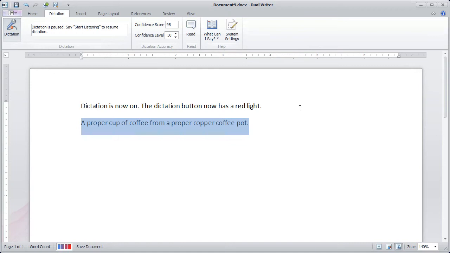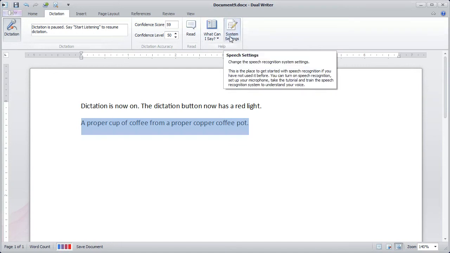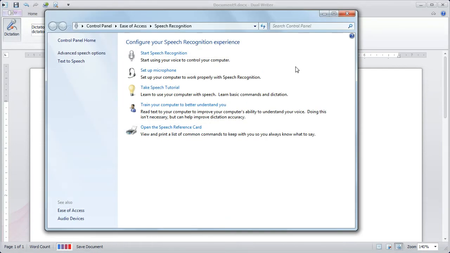The last control on the right is the System Setting button. By clicking this button, you can go directly to the control panel and see the speech recognition controls. Now the ones on the right for setting up speech recognition and the microphone, taking the tutorial, and training the computer to better understand you, these are all things that you should have already done at the very beginning to set up your system so that you can use Dual Writer.